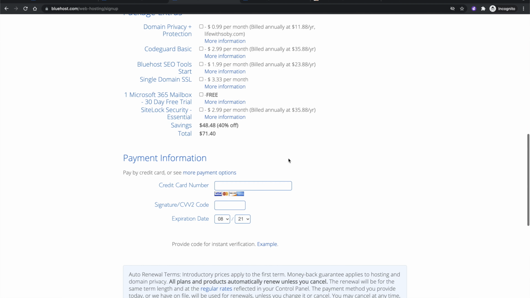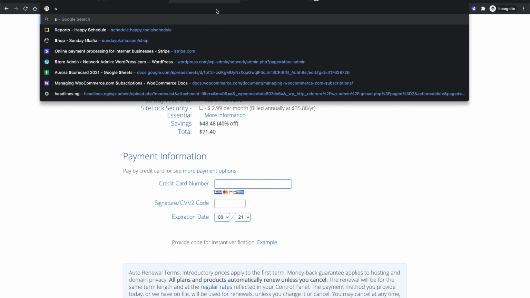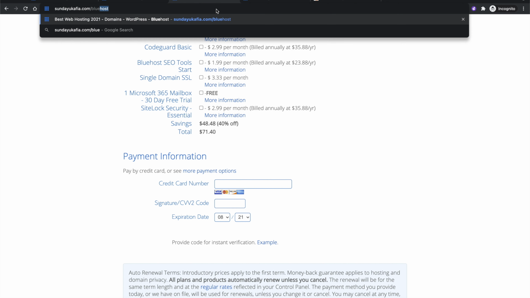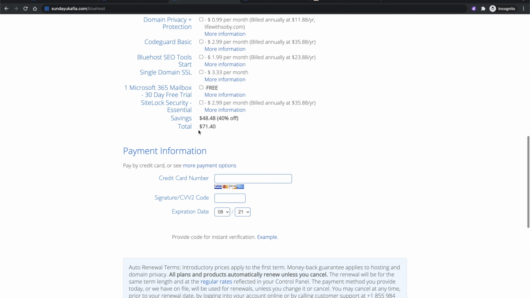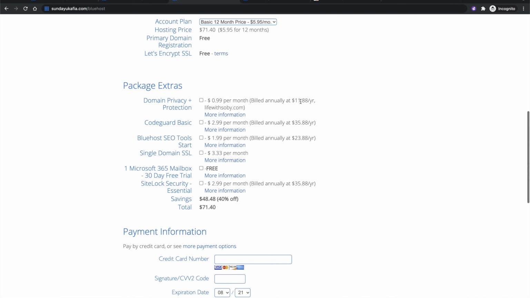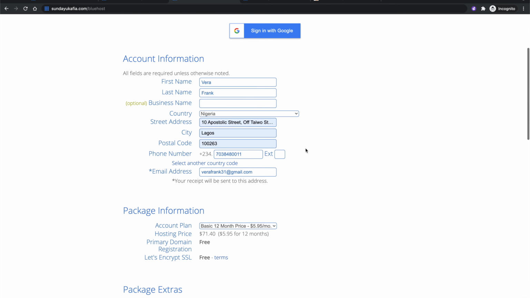Alright, so you've seen here we've saved 40%, and remember that I used my link sondocafe.com/Bluehost. Like I said, it's going to apply the latest promotions on Bluehost to your cart. Alright, so the total you are going to pay is $71.40. We can always review our information to ensure it's correct.